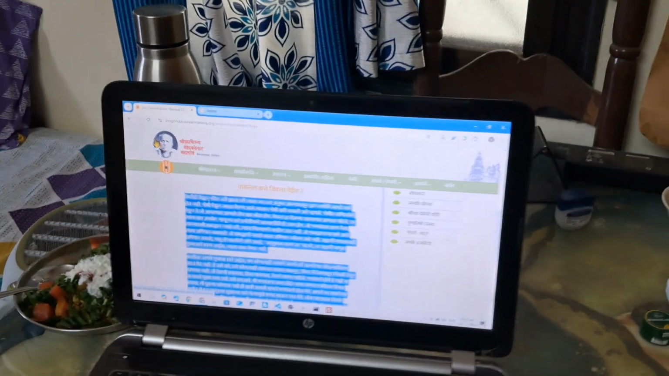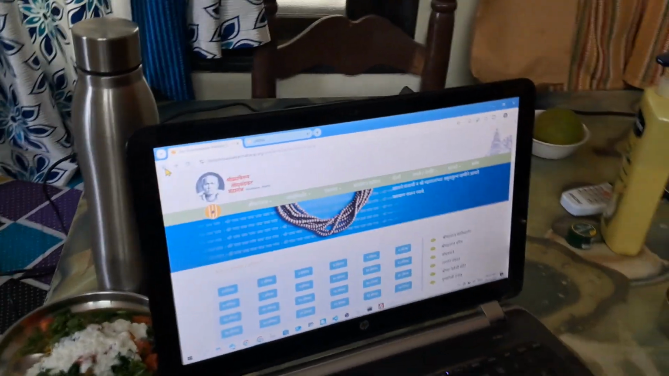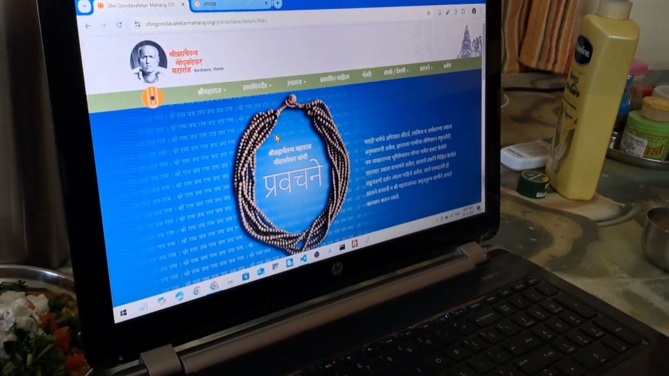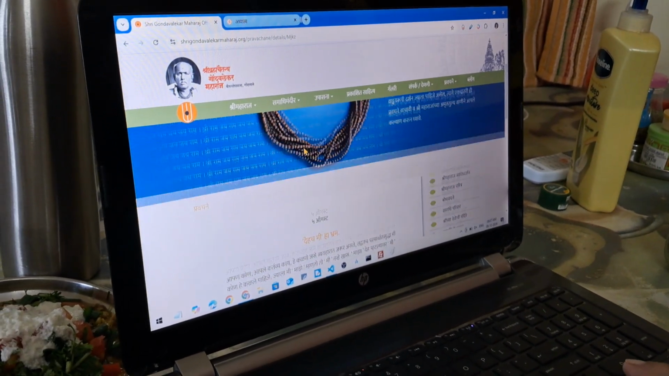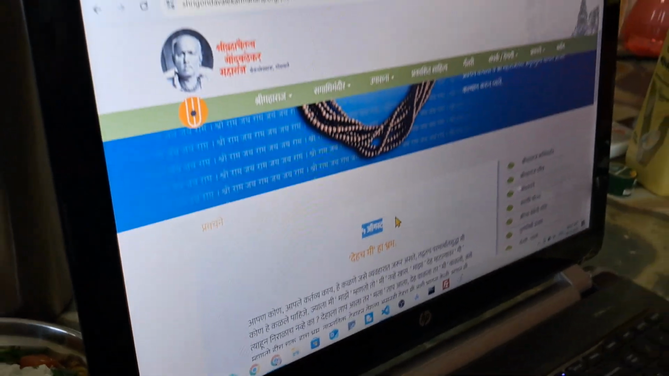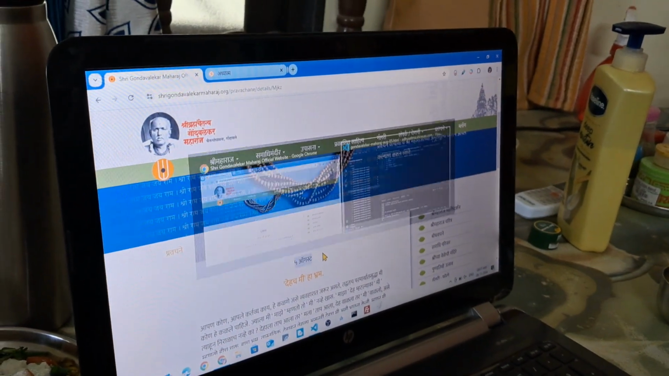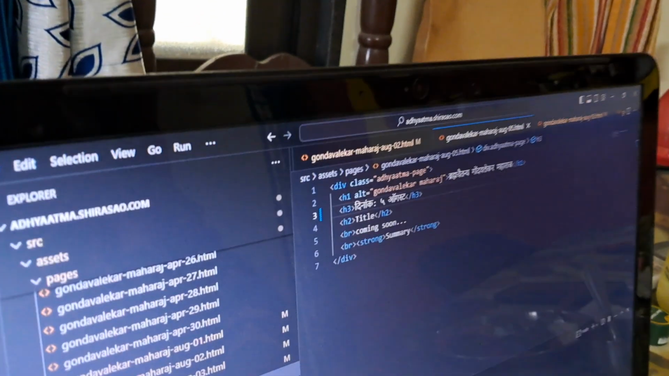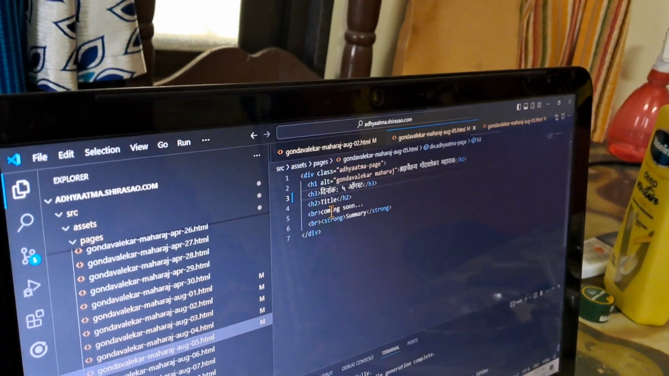So let us say that we want to add Shri Brahma Chaitanya Maharaj, Gondavlekar Maharaj Pravachan for a certain day. The day is 5th of August. So he takes it from their official website. He puts it on our website where there is date.